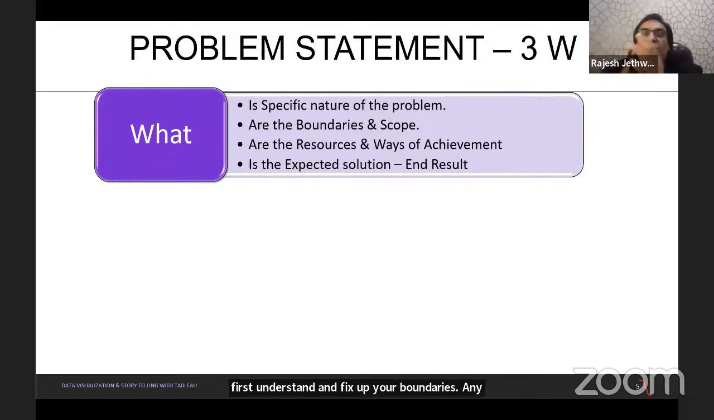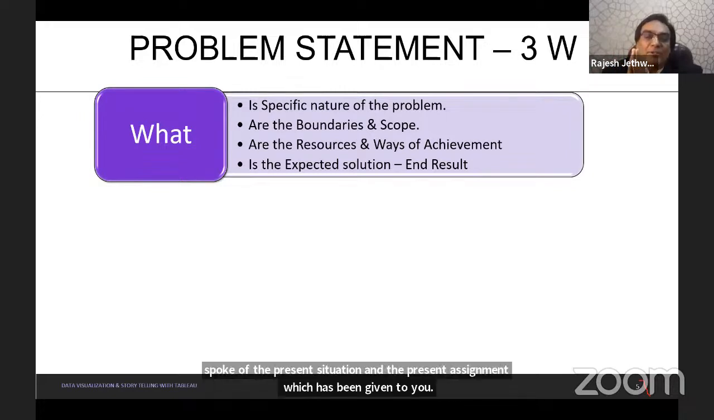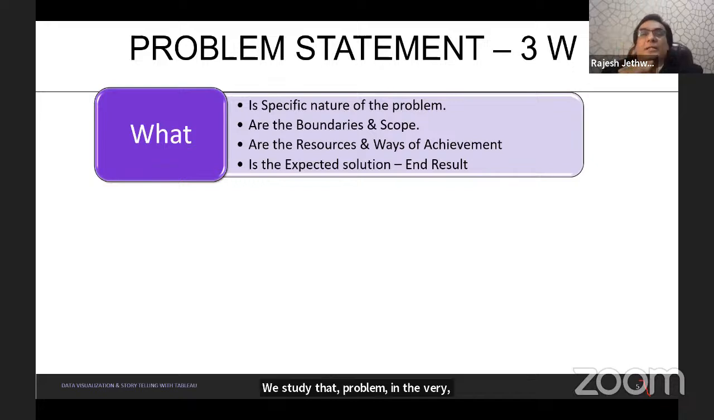You have to decide what is the boundary and scope of the present situation and the present assignment which has been given to you. So you have to study that problem statement in a very logical manner. Then, once you have understood the nature of the problem and what your boundaries and scope are, you have to plan the resources.